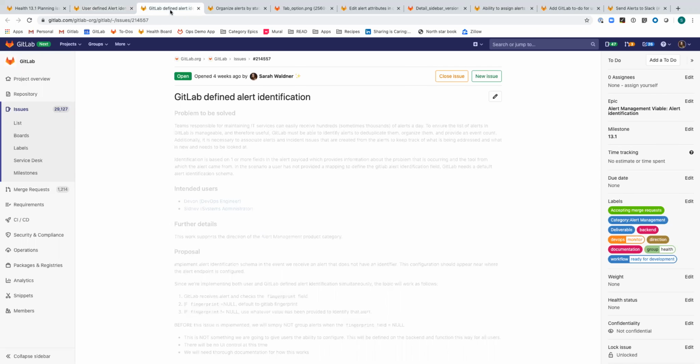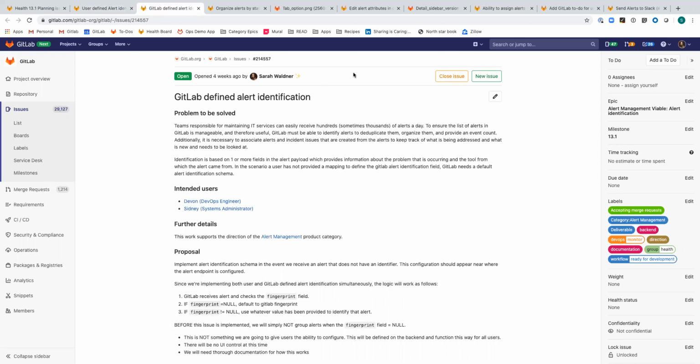The other way to do this is to create that identification schema ourselves. So the GitLab definition is going to be a concatenation of different fields within the alert payload. We will default to this identification schema in the scenarios where a user has not defined a value for that fingerprint field.